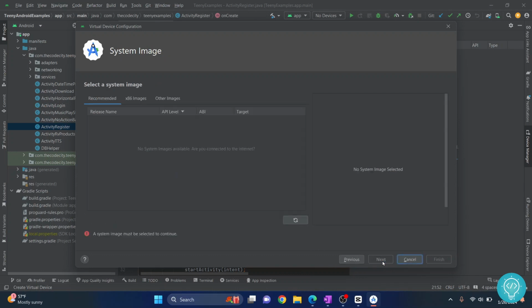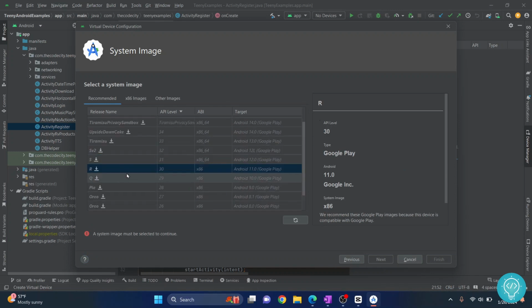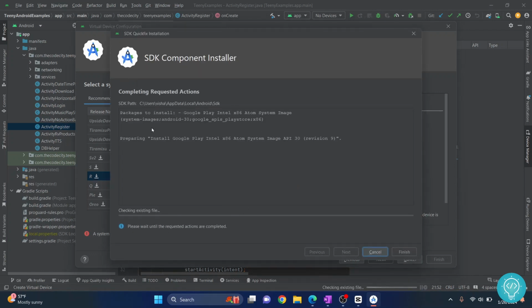Now click next. You should see a list of system images, and if you are seeing this message as I am, just click on this reload button, and now you'll see a bunch of options. Now these are the Android versions that you can install on your device. So for me, I will install this R. So click on this and click on this download button next to it, and now your system image will be downloaded. Let's wait for the download to complete.